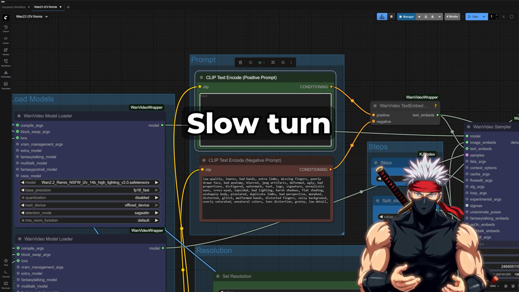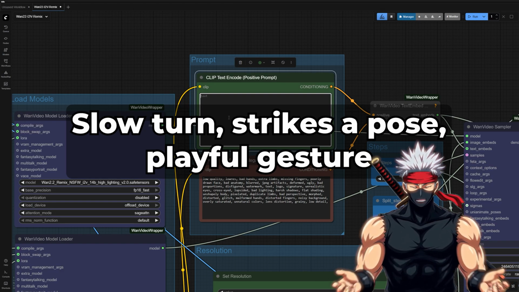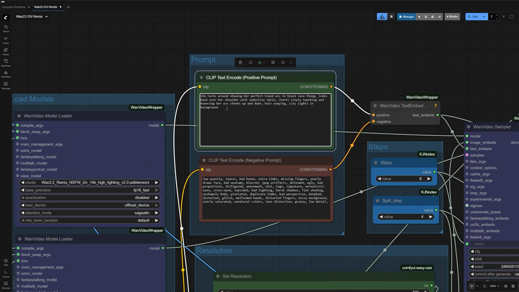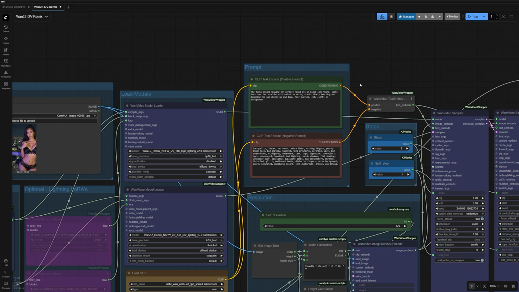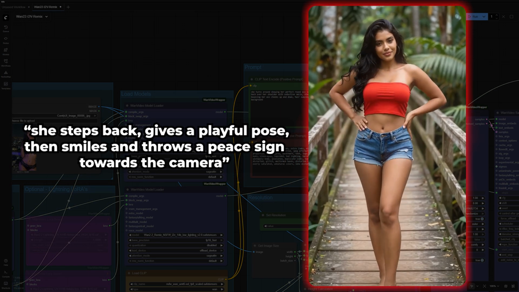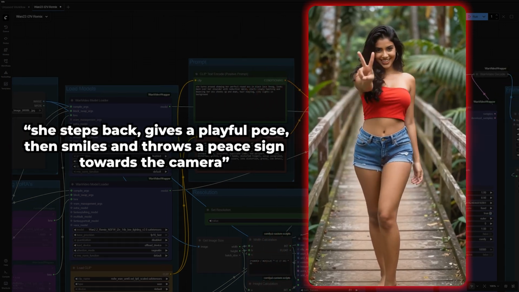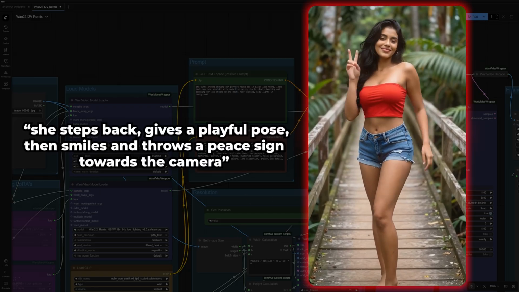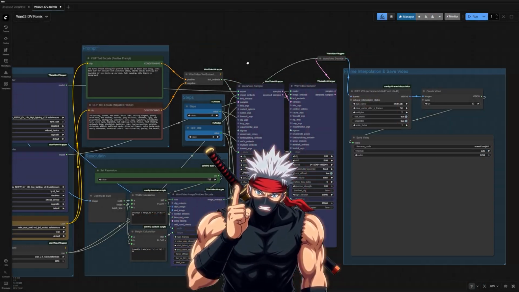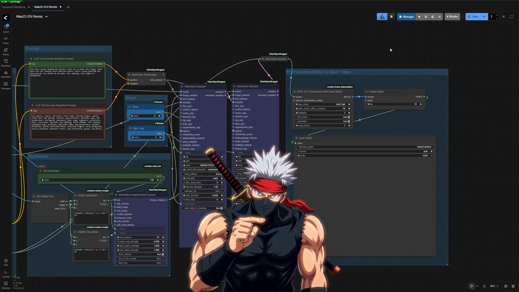A slow turn, then a pose, then a playful gesture. The model will animate it as one smooth sequence. Just write what you want to happen. Here's a simple example that shows the style. She steps back, gives a playful pose, then smiles and throws a peace sign toward the camera. Short, direct movement cues. That's all Remix needs.